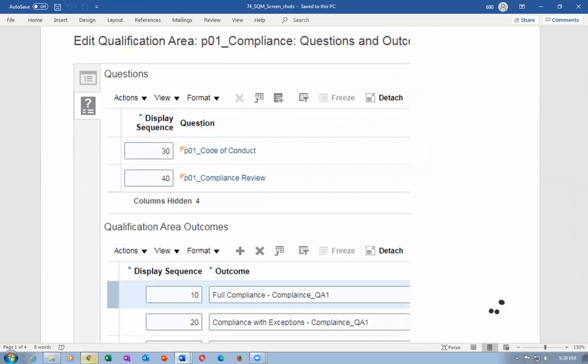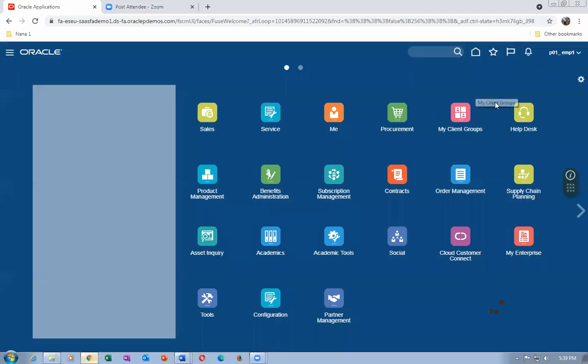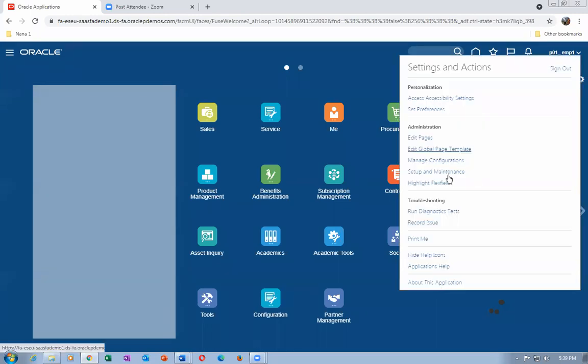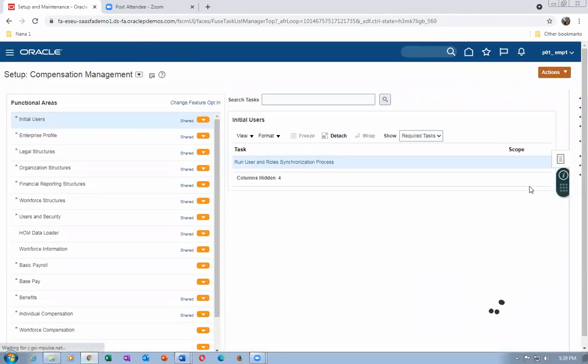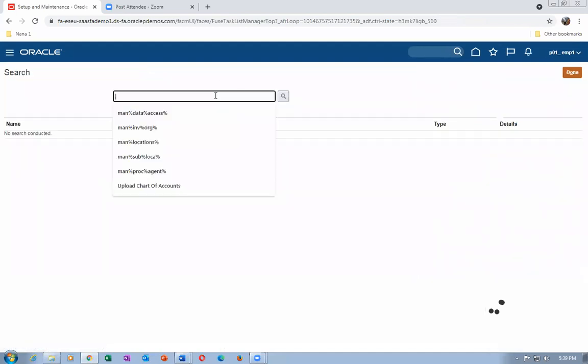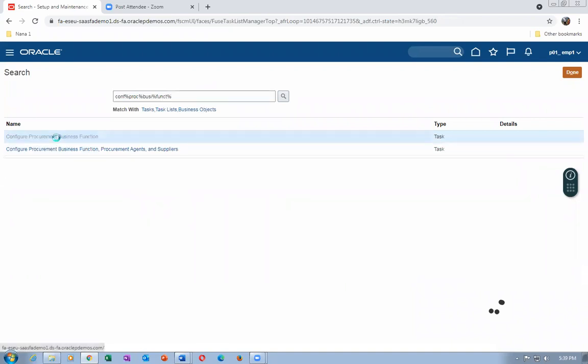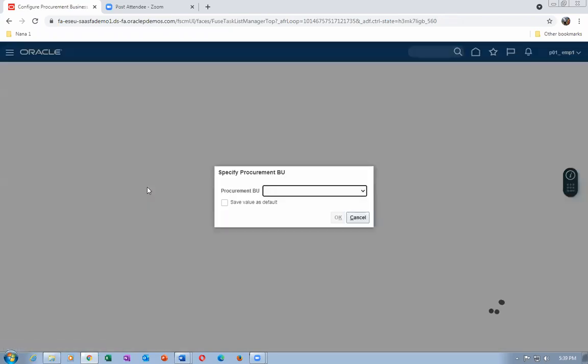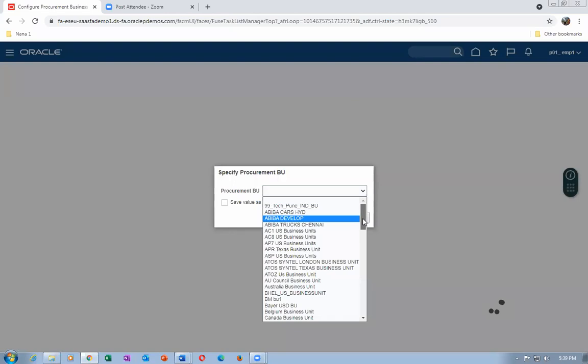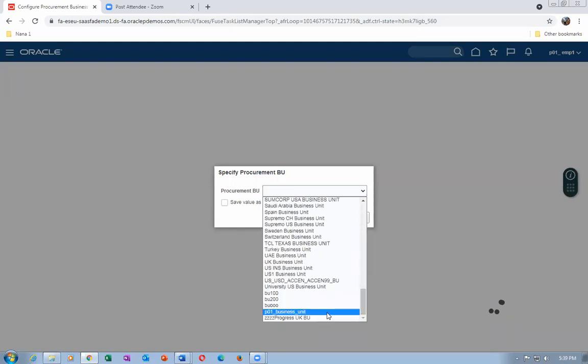So go there, click on it. Click on it, go to Setup and Maintenance. Go there, go to the search and then go to Configure Procurement Business Function. We'll go there, drop down and then choose our BU. We have a P01 BU which has been created.